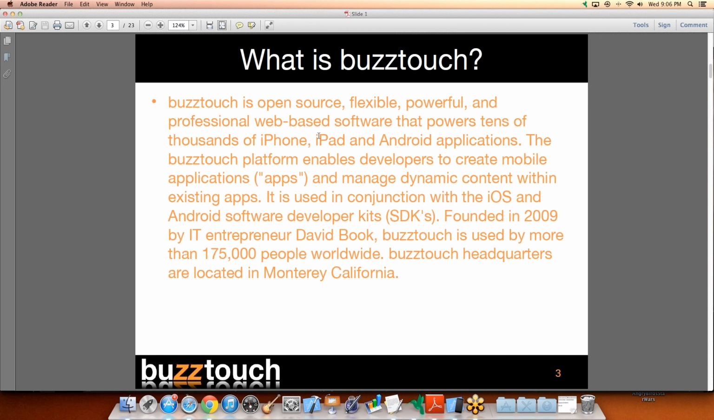So you can see some of the things that stand out there is that over 175,000 people have signed up at Buzztouch and have used this program. A lot of them have apps in the App Store, whether it's the Apple App Store or the Google Play Market, and we're all having fun doing it.